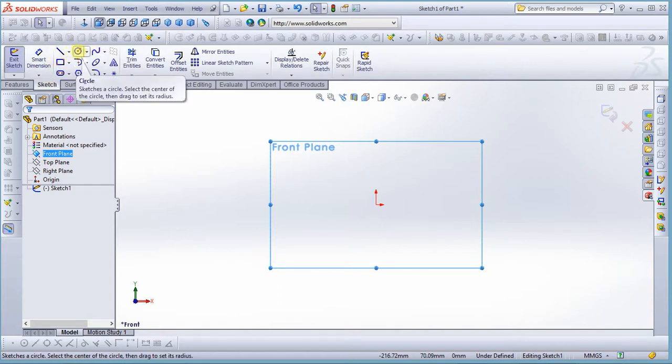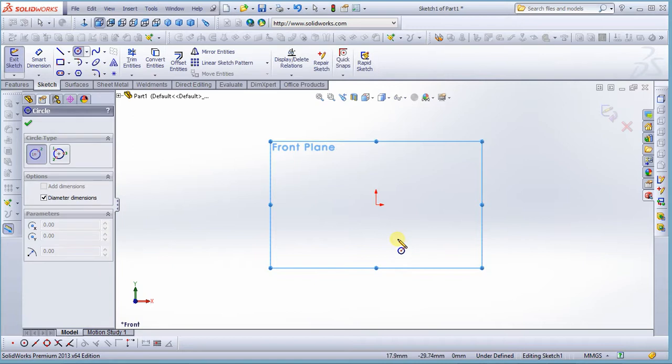Now I want to design a circle. I'll come to this flyout. I want a center circle. Click on that circle. If you click on any tool from that command manager, your cursor will definitely change. It will change and show you that your cursor is activated with that tool. Now you can see our cursor has changed. You see a circle at the tip of that object that looks like a pencil.